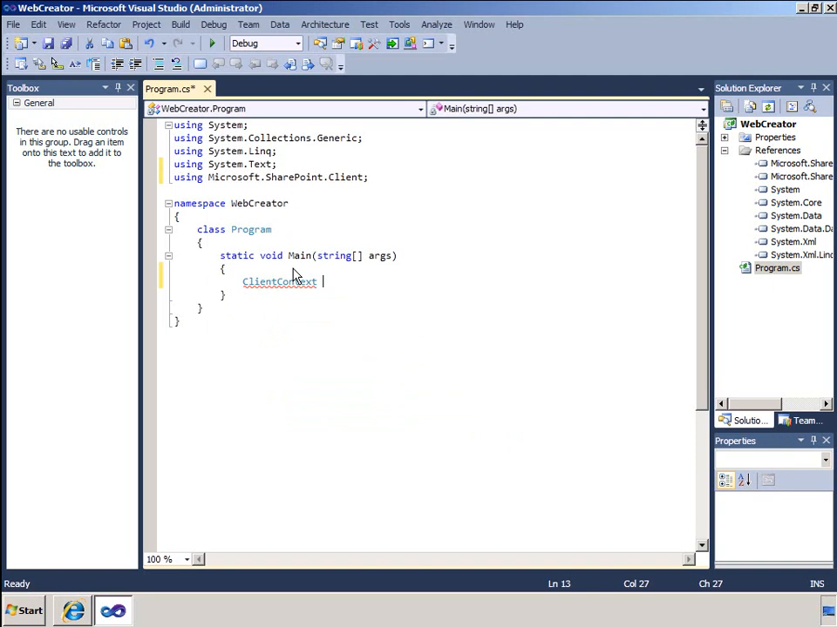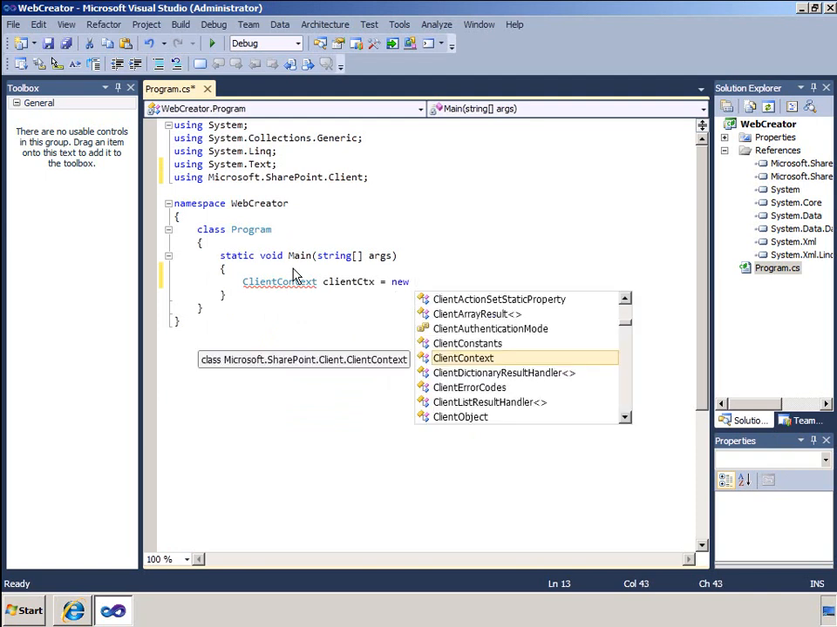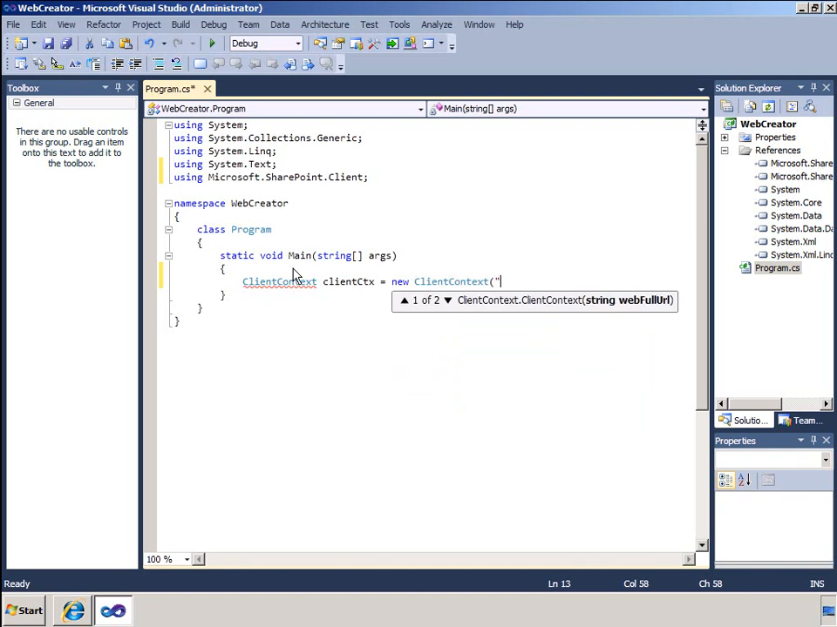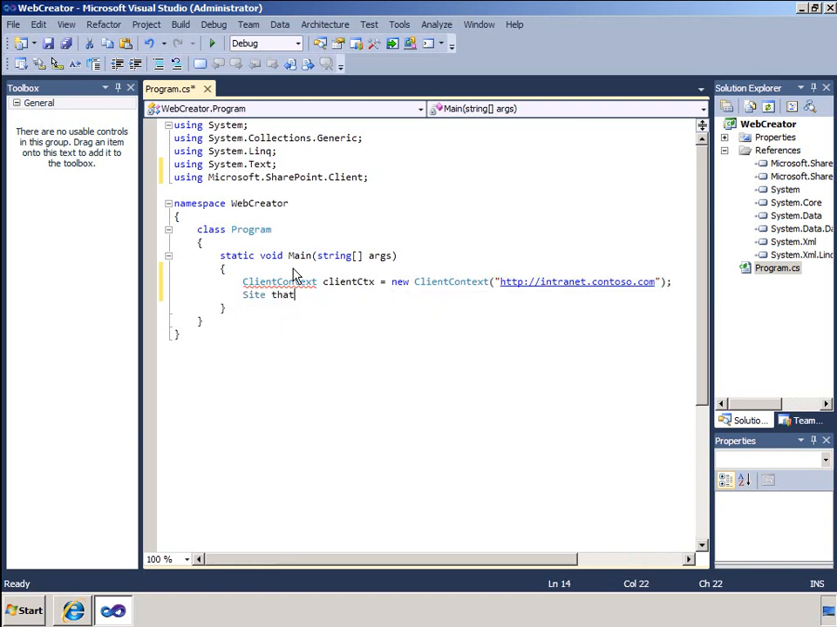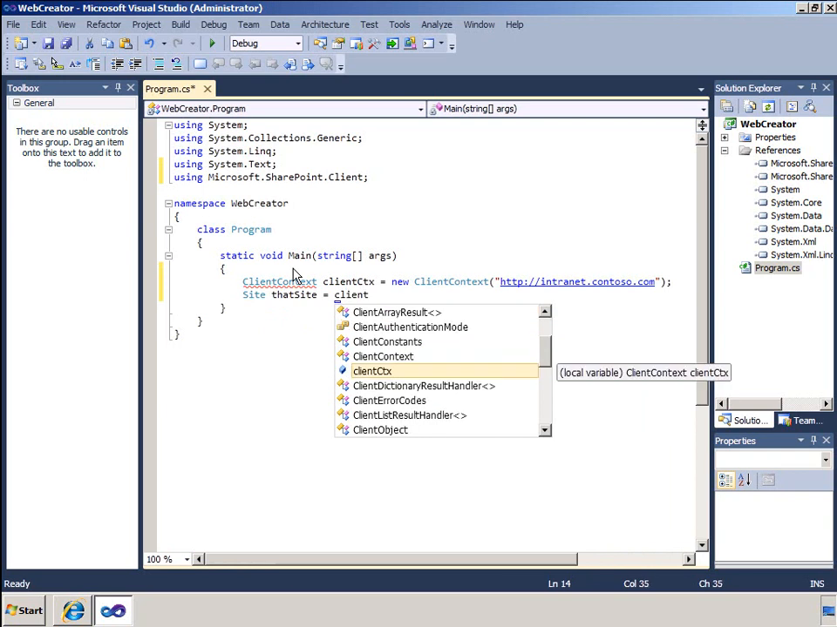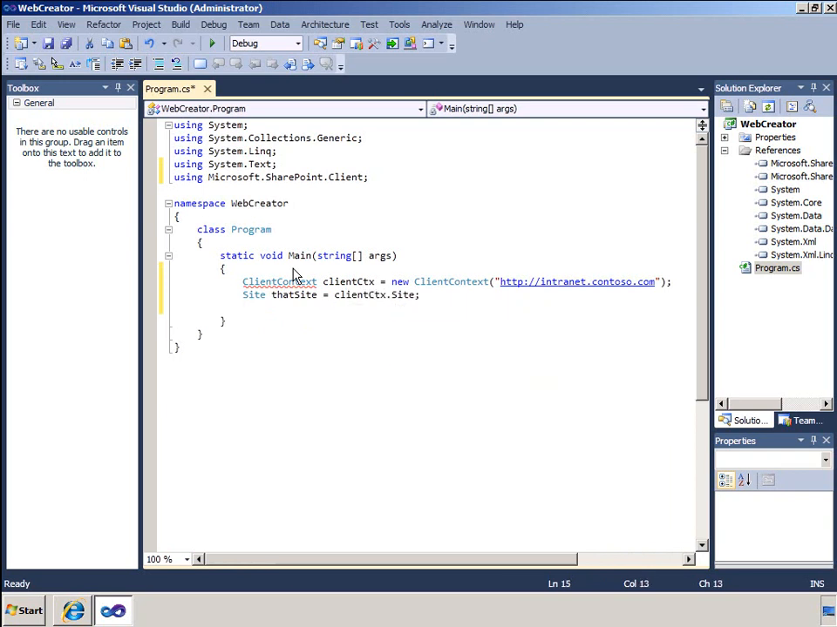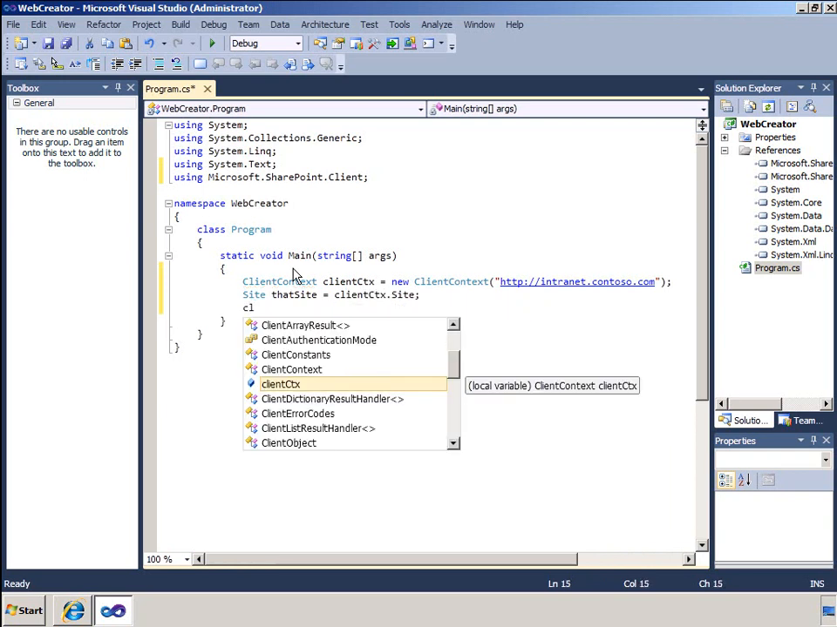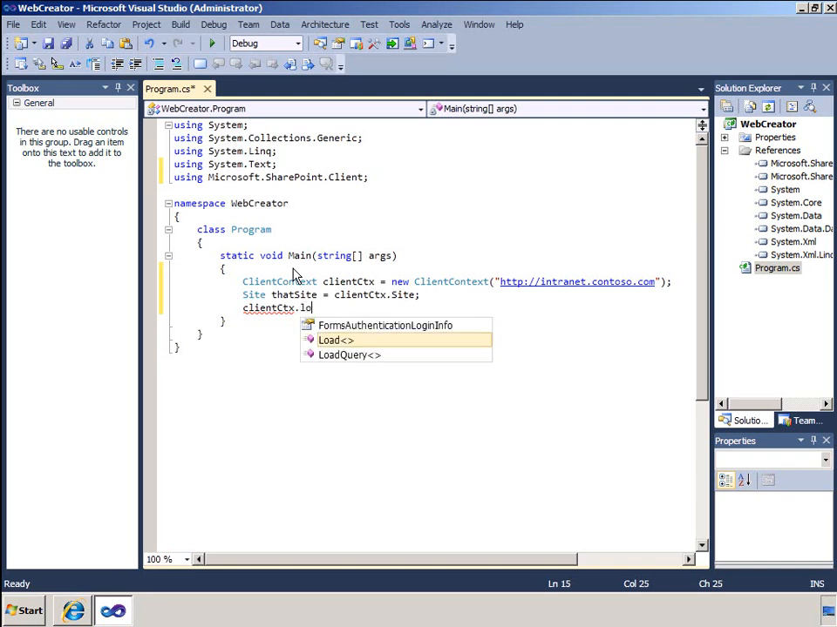And in its constructor we will pass in the URL of our intranet site. Effectively we are building a reference to our intranet site, and this is how the client object model will know where to send its commands when we batch and execute them, and we will see that later in the demo. So we can instantiate a site object, and this is the equivalent of SPSite objects on the server, although in the client it's literally just called Site. And we can obtain a reference to the current site from the client context object.